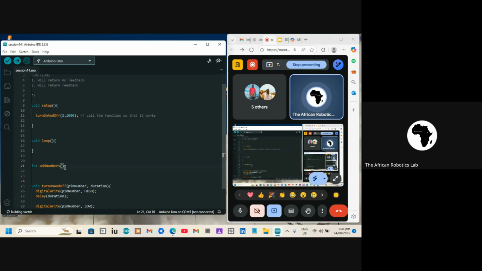And then in the bracket open and bracket close, that's where we write the parameters. So let's see, it's going to be adding two numbers. So we have the first number, comma, the second number. Those are the parameters that are going to be used in the function.